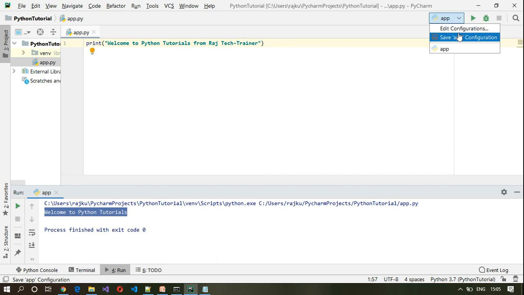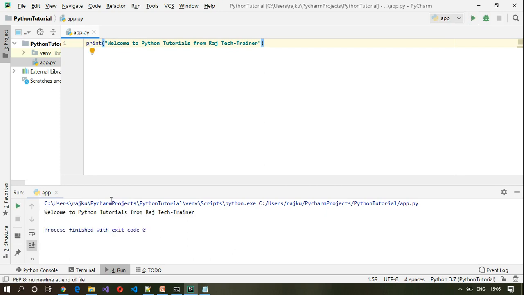Since it has created this configuration for us to run this particular program, I can run it by using either Shift F10 or clicking on this. So I'll click on this run button and then you will get the output here. So these are three different ways of creating the first program and running them. However, for further tutorials, we will make use of PyCharm as the IDE.